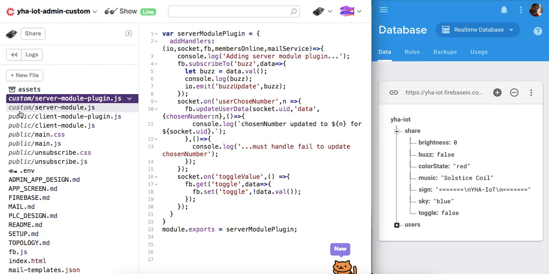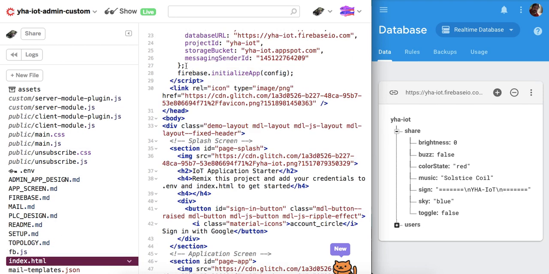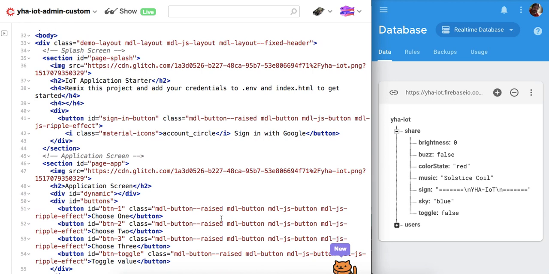If we go over to, for example, the index.html, like I was mentioning, if we go down over here in the index.html, I added another button with the ID btn-toggle, and the inner HTML for that button, or the label on the button, is toggle value. Okay, so first of all, I put that in there with that ID.